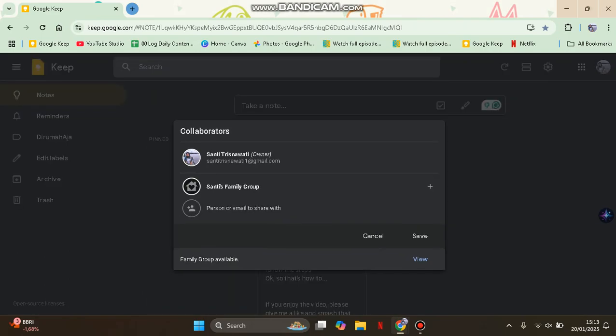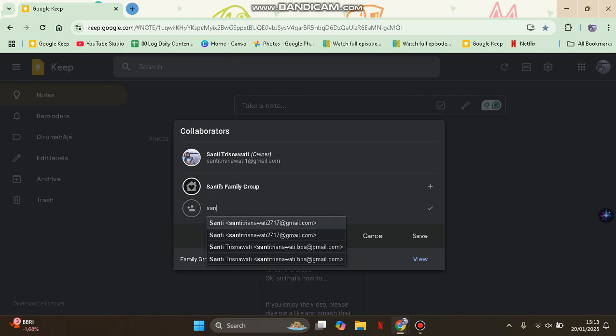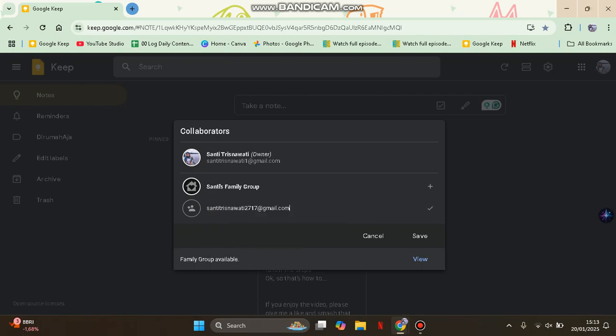You can see that I am the owner of the note, and in here I can add the person or email that I want to share this note with. Here I can also share it with my family group or my teams if I create one. So you can just put the names of the person that you want to share it with like this, and then you can tap on save.